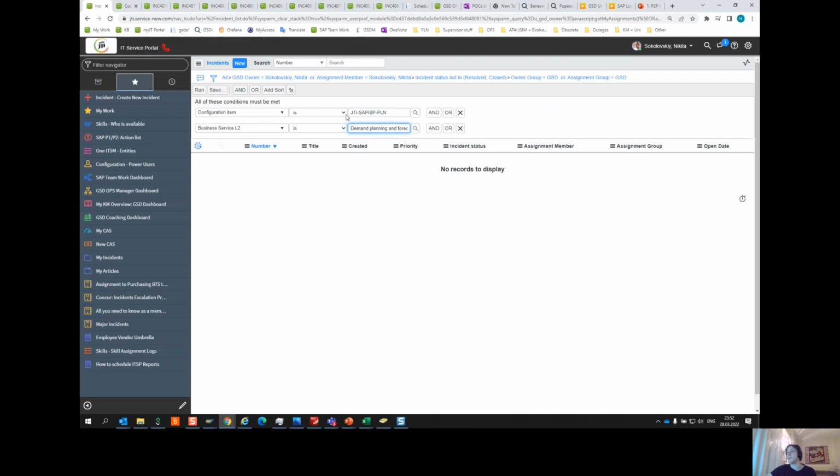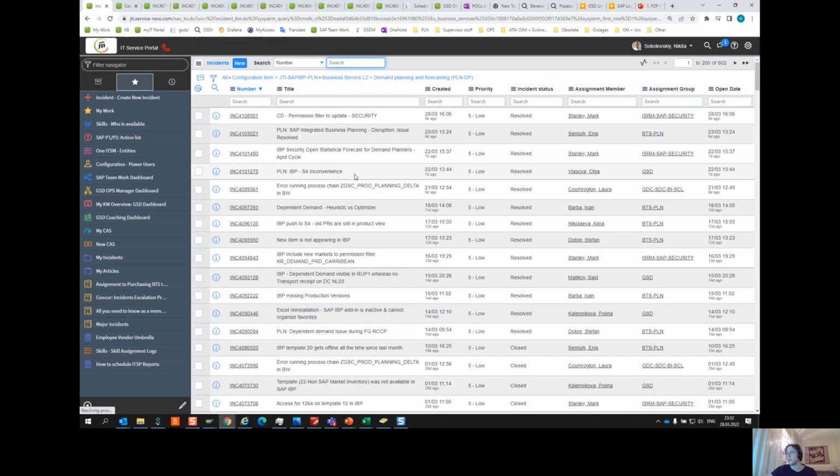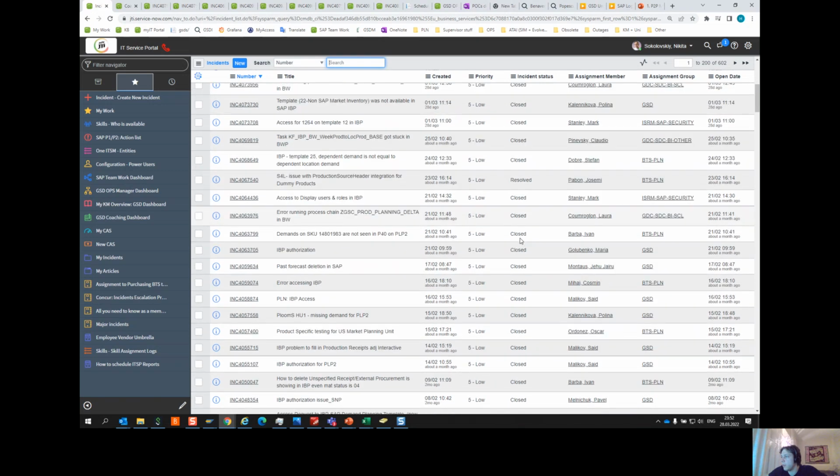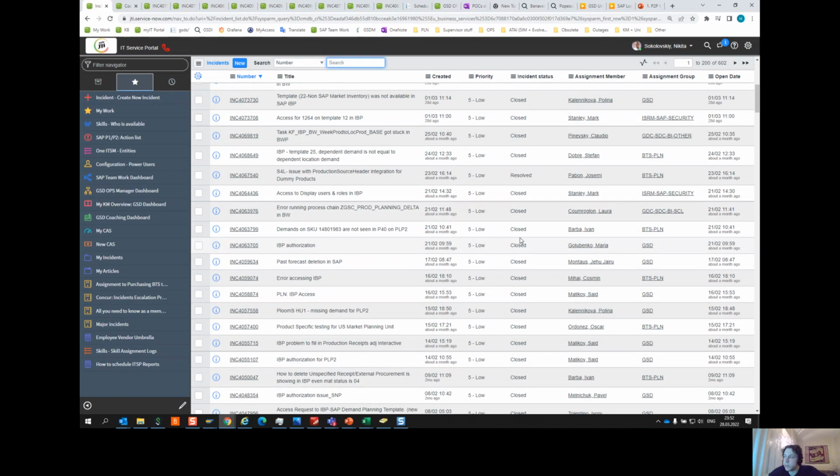Okay, well, I will discuss the topic of configuration items and business services later, I guess all at once. So this is just the CI used for IBP issues and the business service used for demand planning. We will discuss it later. So you can see that generally most of the tickets, maybe 60 to 70% of tickets for demand planning, are resolved by second level teams, security, BI teams, or BTS PLN.